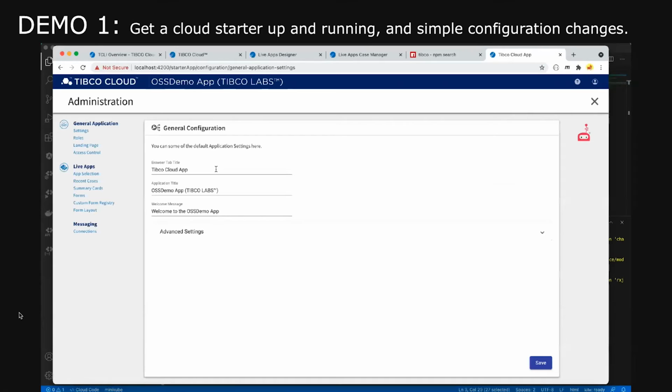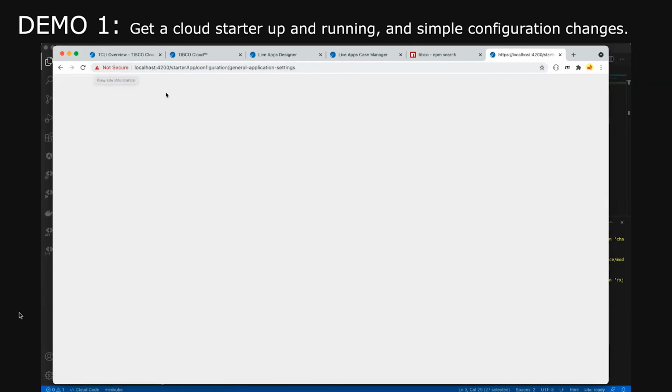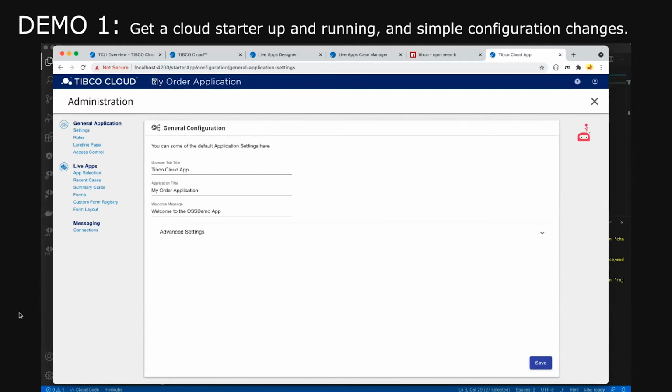So here, for example, we could change the title of the application. Currently it's called the OSS demo application. Let's now call it My Order application. So we change the title, save this configuration, and then we refresh the page, and now you'll see that the title of the application has changed.